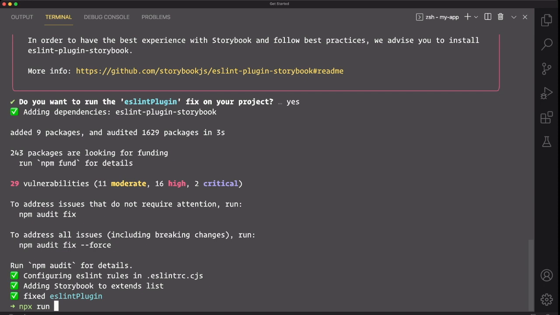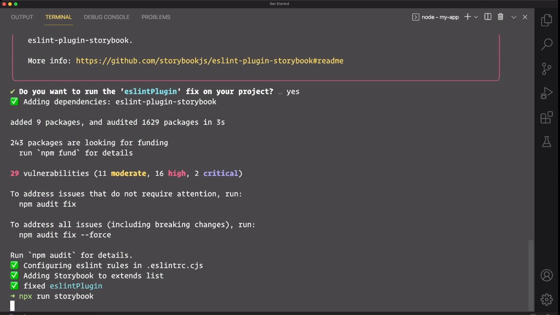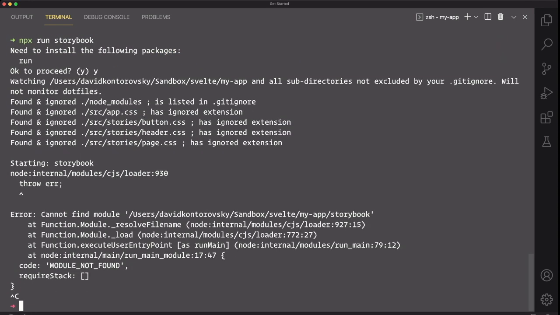npm run storybook. If you like Yarn, you could use yarn storybook, and that would work too. Okay, so this got stuck right there. Let's try again. npm run storybook.